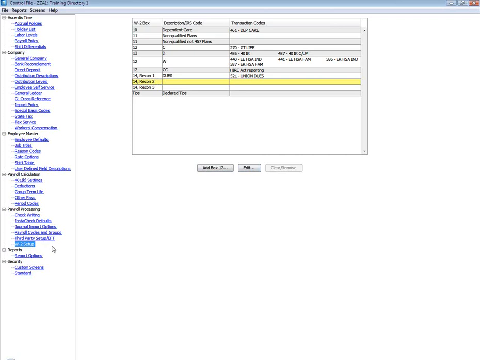The final screen of the control file we're going to look at is under security. It's the standard screen here. Now, each client should have somebody in their company that is set up as a security administrator. The security administrator can come into the control file, go to the security section, click on the standard tool, and then select the user and the directory that they want to open the security profile for. They can then proceed through each of the tabs, deciding which features the employee should have access to.